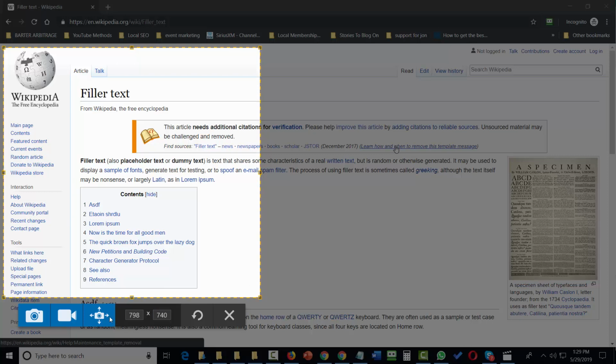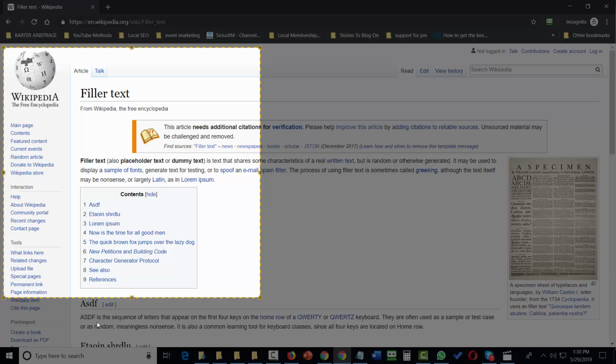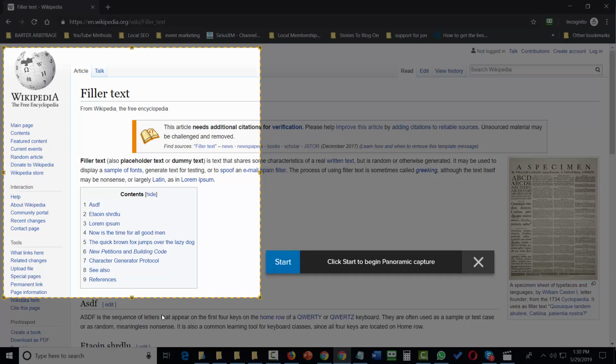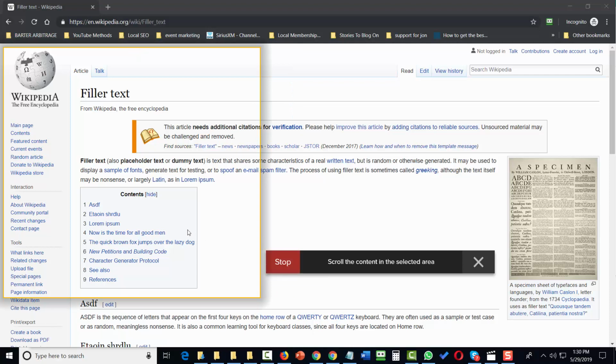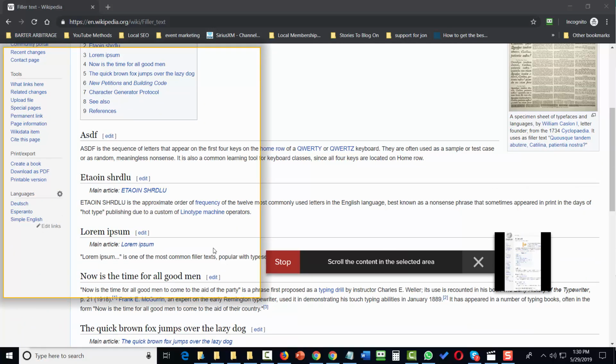Basically, what we're going to do then is launch a panoramic capture. To do that, we're going to click this button. What that's going to do is allow us to capture more of the screen, and we're going to do that in a panoramic sense. So we're going to click this start button, and then we're going to scroll the content into the selected area. So we're going to use our scroll button.